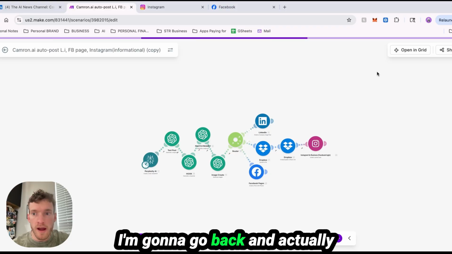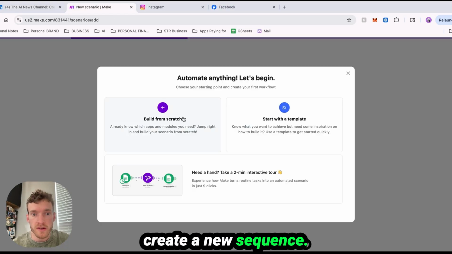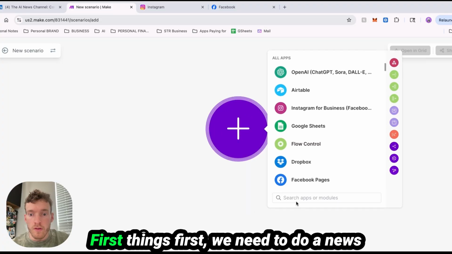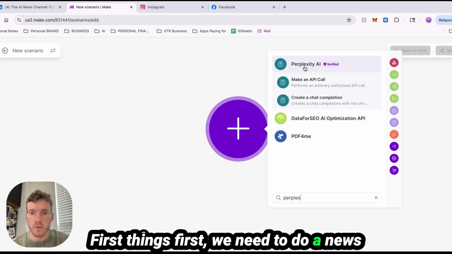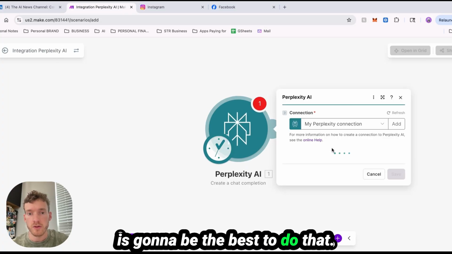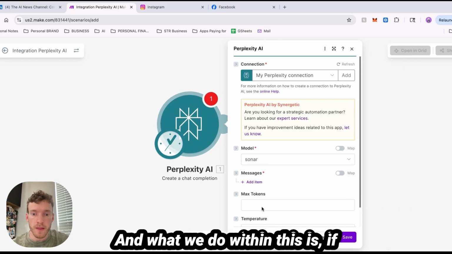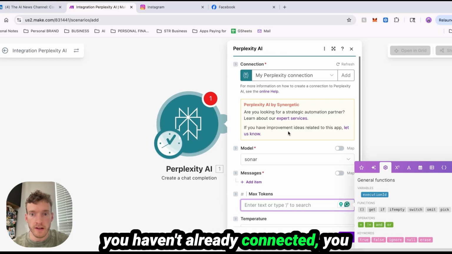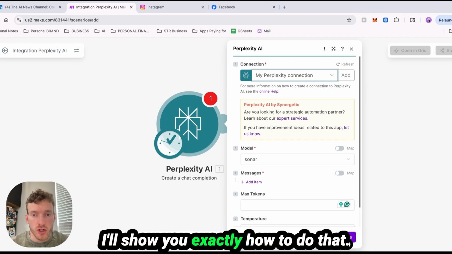I'm going to go back and actually create a new sequence. So we're going to start from the top. We're building from scratch here. First things first, we need to do a news research, which I believe Perplexity is going to be the best to do that. And what we do within this is, if you haven't already connected, you can watch a video or message me. I'll show you exactly how to do that.